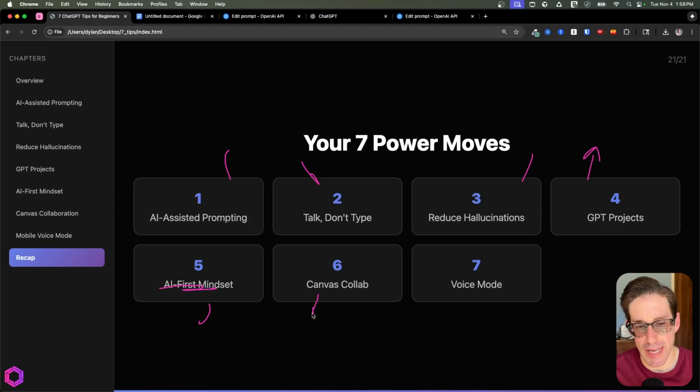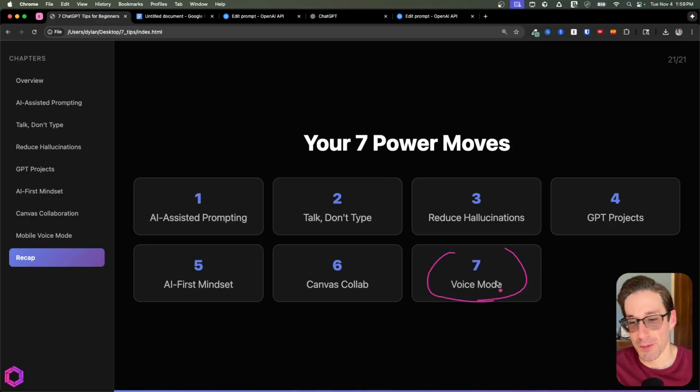After that, you should use Canvas as much as possible when you're writing so you have it doing targeted rewrites, not rewriting the entire piece for you. And finally, we have voice mode. So you should use this when you're on the move, on a commute, on a walk, or whatever else, to talk back and forth with AI to have it research and brainstorm things with you.